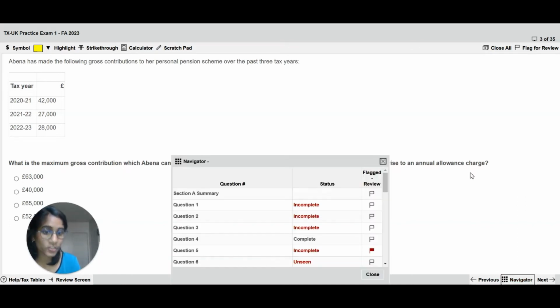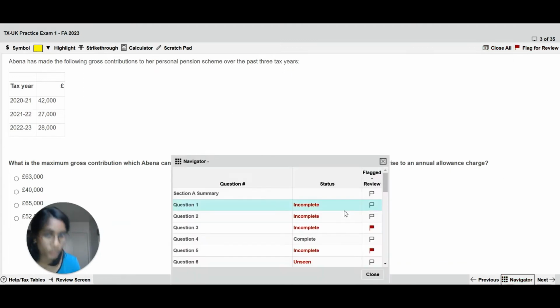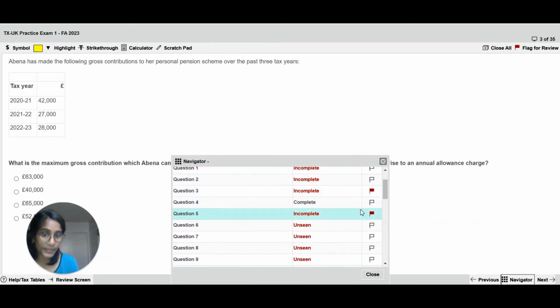And also to mention, you can flag a question if you want to revisit it again. For example, you're not sure what the answer is and you want to come to it towards the end. You can flag it, and once you flag it, it will be shown in your navigator screen. Once you flag it, you will be able to revisit it.